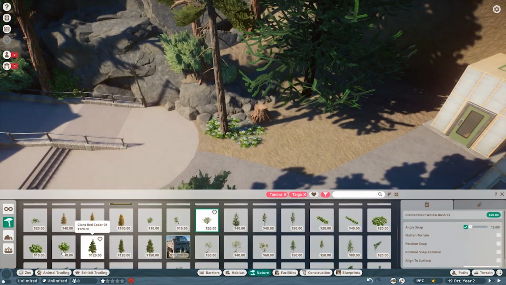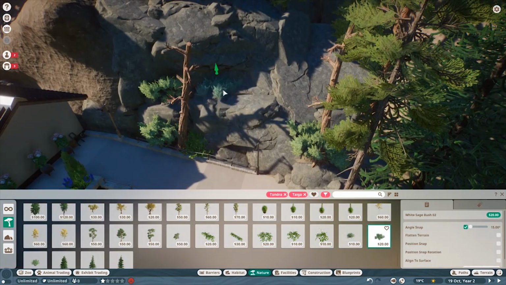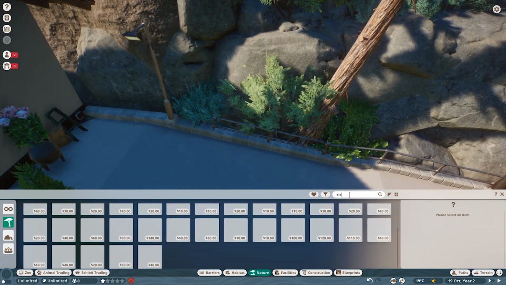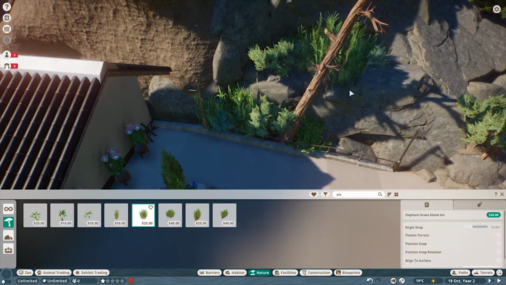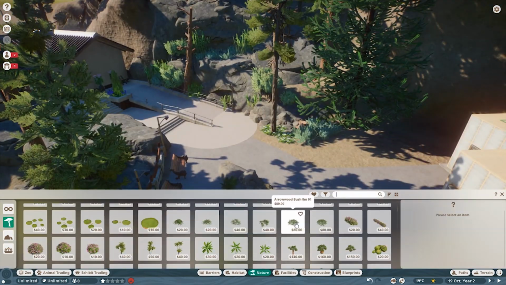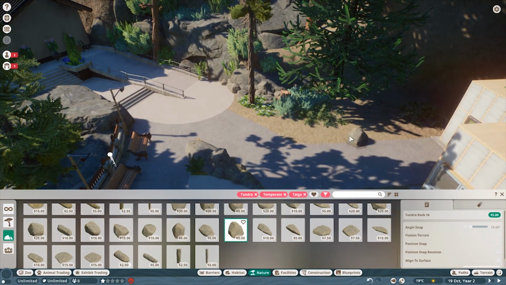So bear with me while I get used to the camera controls and the speed building in general. I'm not used to it. It's all new to me. So other than that, let's just jump right into it.